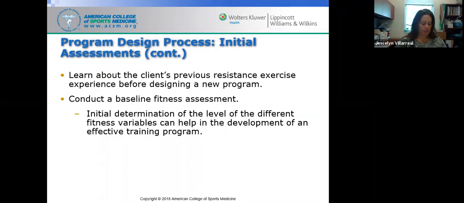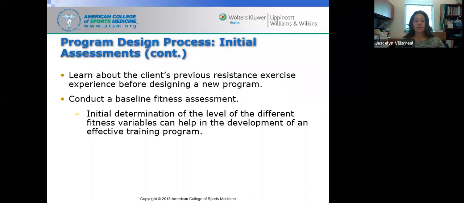More with initial assessments. It's time for you to learn about their previous resistance exercise plans. What have they done in the past? What did they enjoy? What were their successes? What were their weaknesses? Let them talk. And then you can conduct a baseline fitness assessment. And this will give you a benchmark of information that you'll use to develop an effective training program.